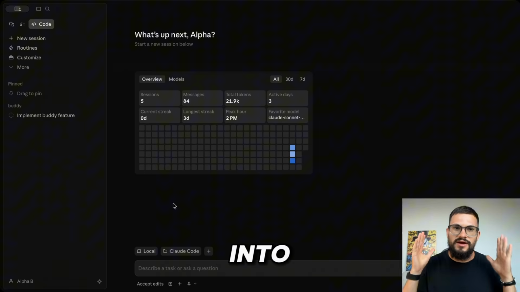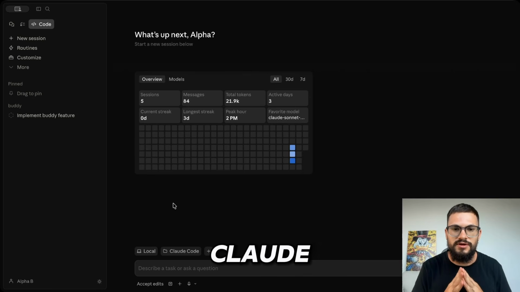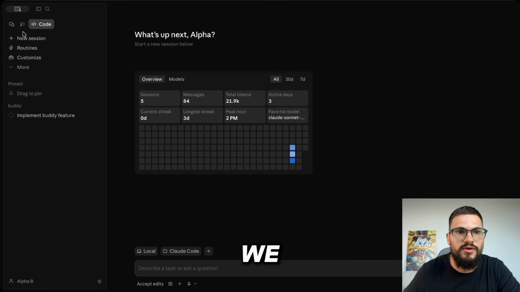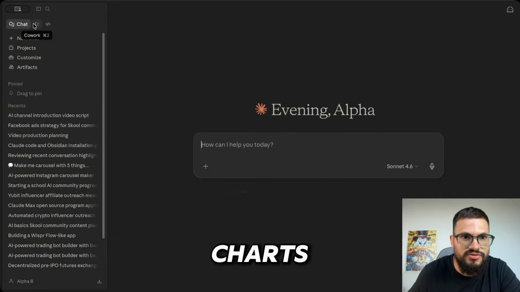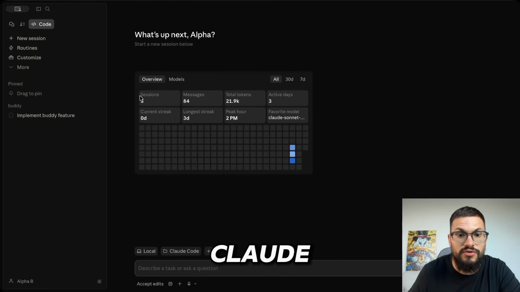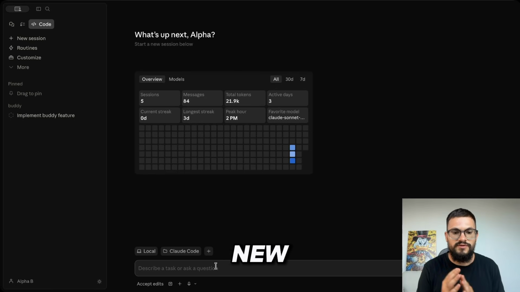Let's get into it. Today we're going to discuss all the new updates for the Claude desktop app. So here we have the app. We can see it changed a little bit. We used to have the tabs at the top, now they moved somewhere around here. Here we have the chats, here we have the Cowork sessions, and here we have the Claude Code. And it has actually some cool new features.